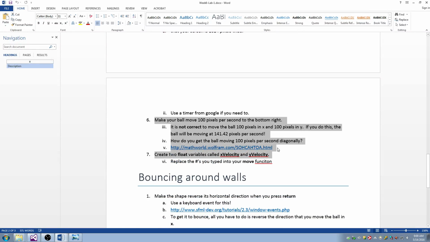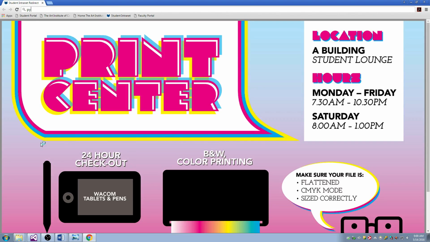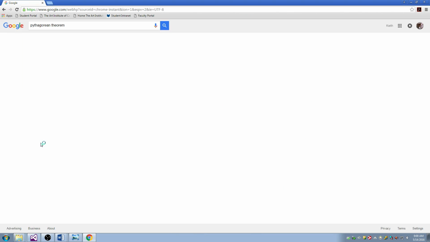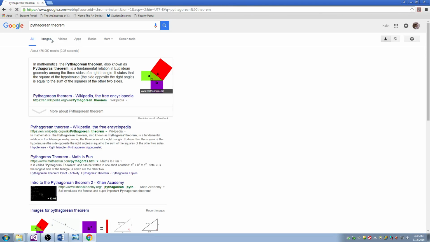Number 6 is an interesting one. I want you to move your ball 100 pixels per second down and to the right. It seems simple enough. It's just down and to the right, just 100 pixels in x and y. But that's actually not correct. You guys remember your Pythagorean theorem? Anyone remember the Pythagorean theorem? A squared plus b squared equals c squared, right? Who thought you'd be using that, right?